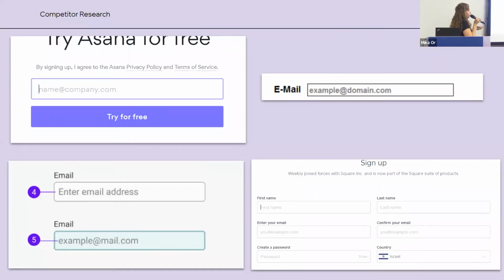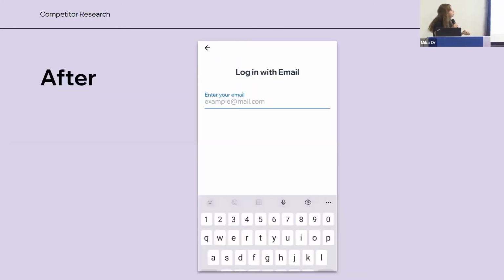So these are some examples that I found from other websites. As you can see, most of them use the word "example," which I liked, because then we could drop the "e.g." that we were using at the beginning of our placeholder. I also like the way that they used "mail," as you can see on the bottom left, as the email domain, because this was applicable for every type of user, and every user would understand what this meant.